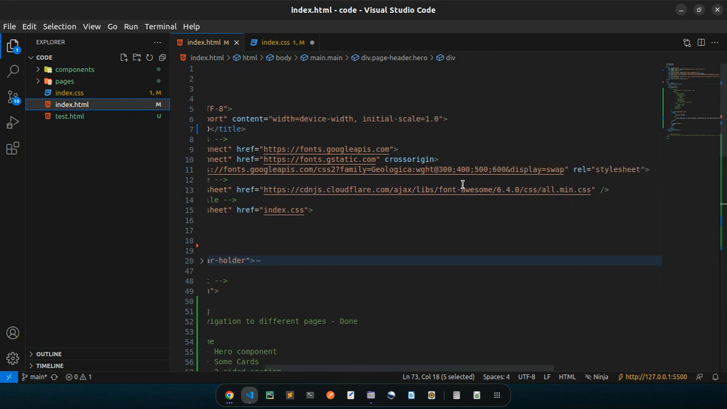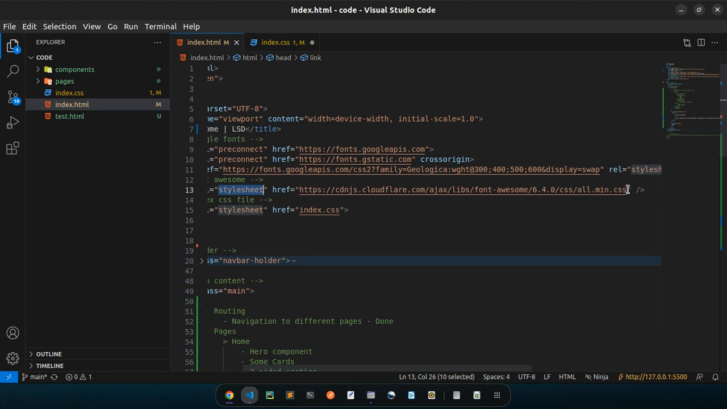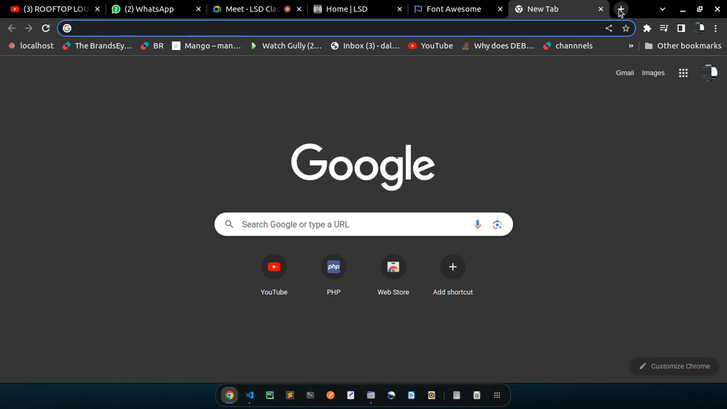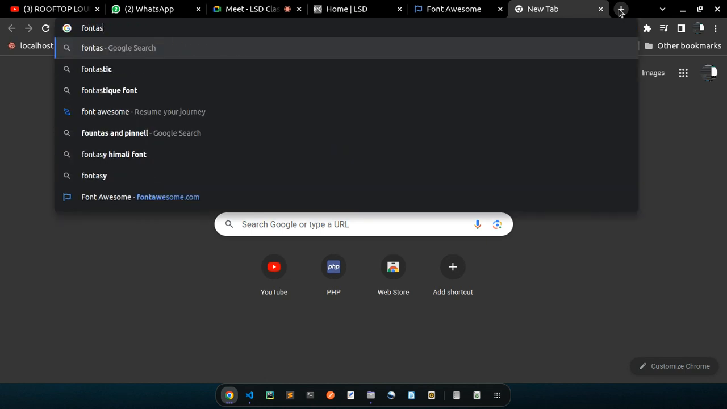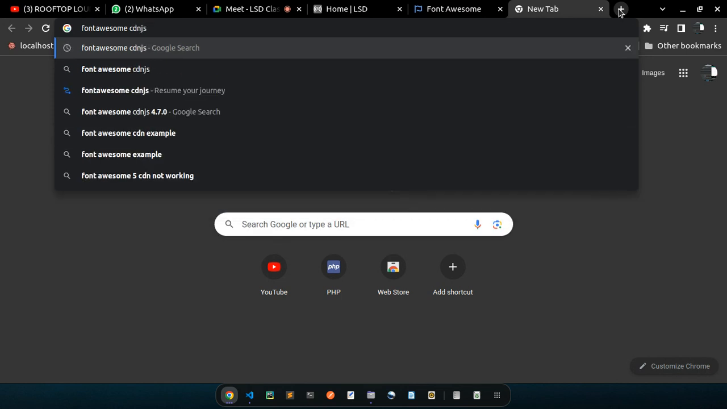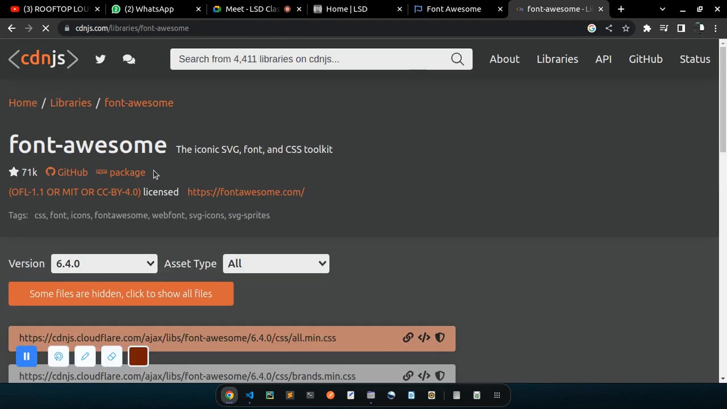So we did add some link here, a style sheet to be exact, that loads all those icons. This one here. So how do you get this link? How to get the link to those icons? Go to the browser and search font awesome cdn and do the cdn.js. If you search that way, it will open this. It will bring you the cdn.js link. So just click on the first link that it brings up.